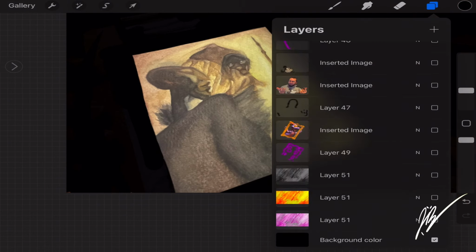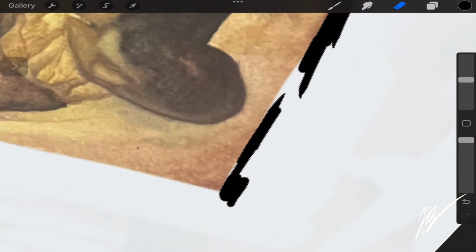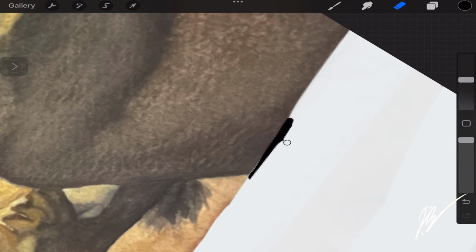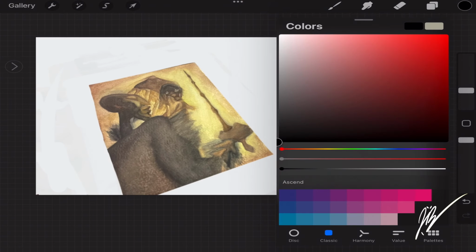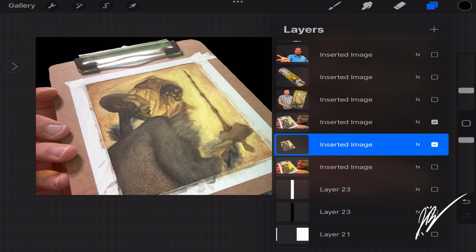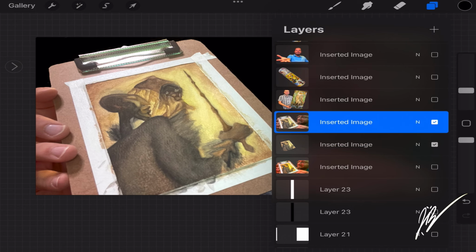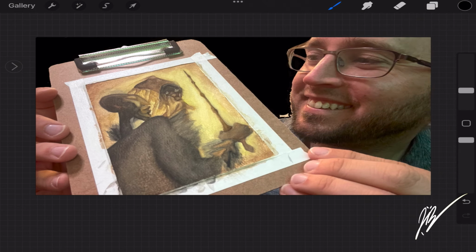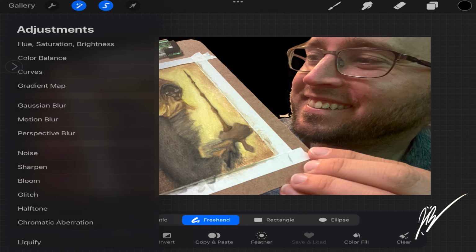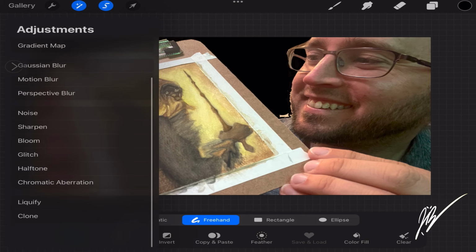So I also accidentally used the painting tool instead of the erase tool, so I have to go back and erase those paint marks. And that was a black paint layer there. So now we have an independent picture away from the clipboard and the actual tape that's holding it to said clipboard. And what we're going to do is tinker with the saturation on this as well.